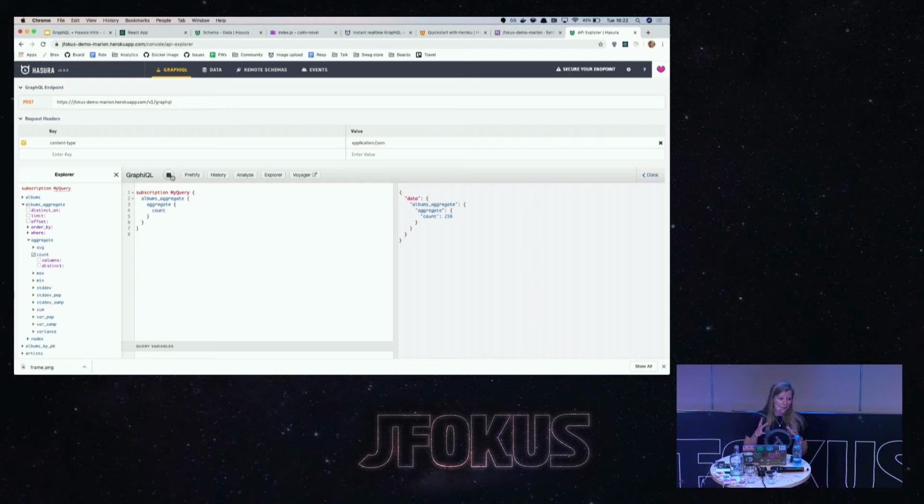We imported the data in our Postgres database, but Hasura doesn't expose anything to your GraphQL API if you don't specifically say so.